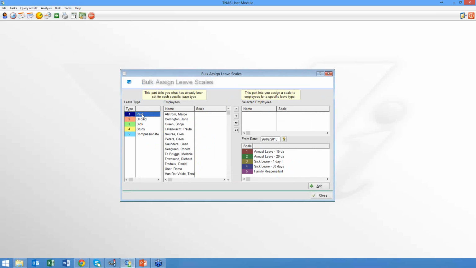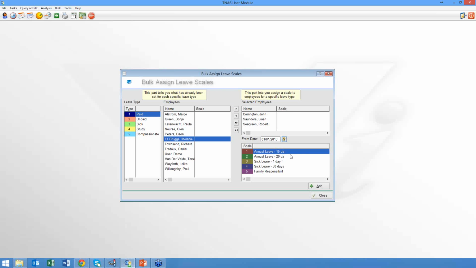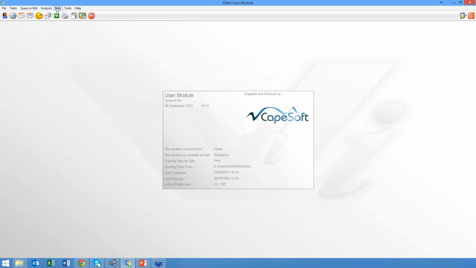Okay, so let's say you want to have your paid leave. You want to assign it to that guy, or you can select everybody if you want to give that leave scale to everybody. I want to assign this annual leave 15 days scale, from, let's say, the 1st of January. He then gets this leave scale, and we can click on add, and it'll add that leave scale to him. You can move on to all the other types of leave and assign the leave scale that is appropriate to that leave type. And like I said, that is dependent on whether you use leave scales or not.